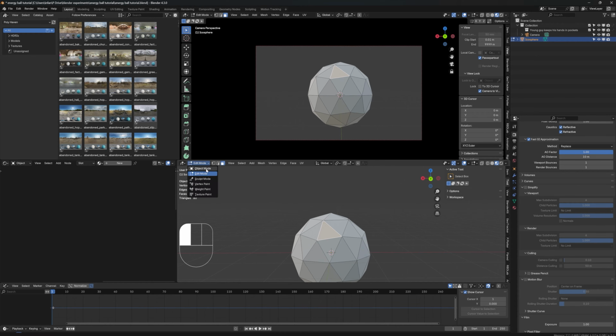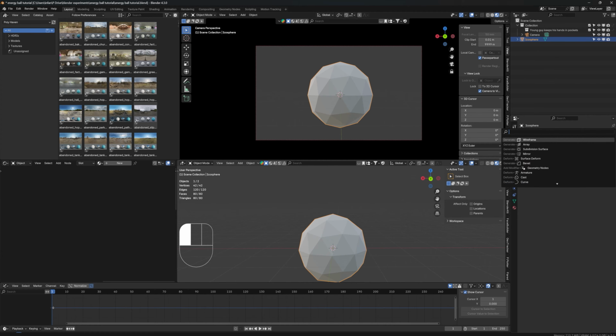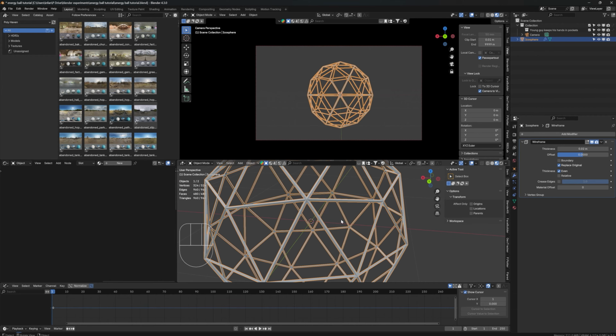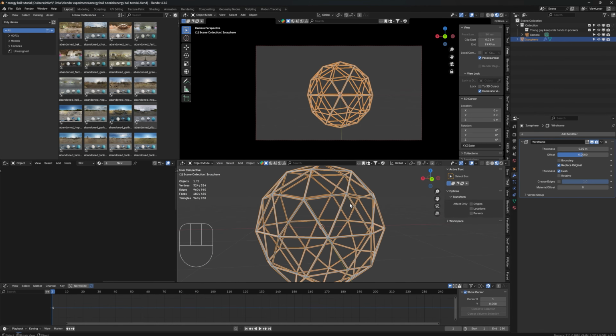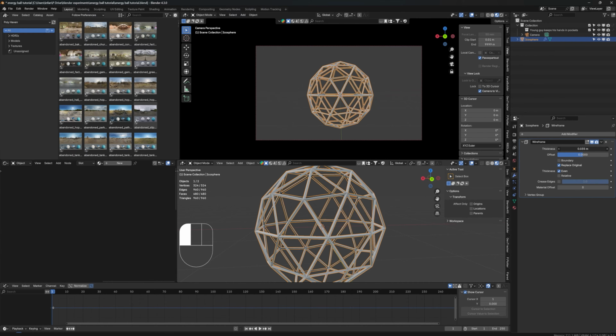And the way we're going to do that, let's go back to object mode. I'm going to go here on the modifiers on the right, add a modifier and look for wireframe. As you can see, the wireframe modifier basically does just that. It removes all the faces but keeps the edges, and that's the base of our effect here. Under the settings here, we can adjust the thickness, and we were gonna do that in about a minute, but for now let's just keep it around that.